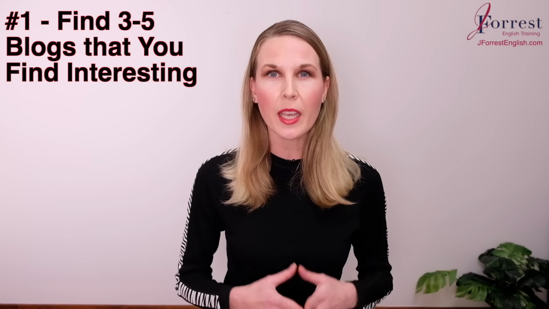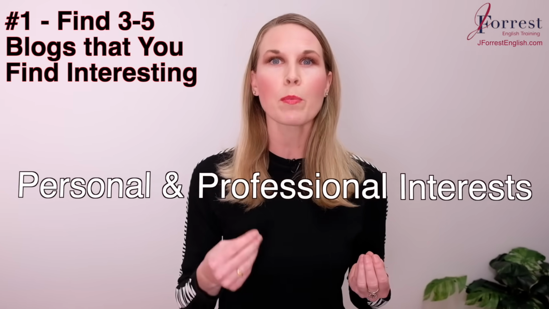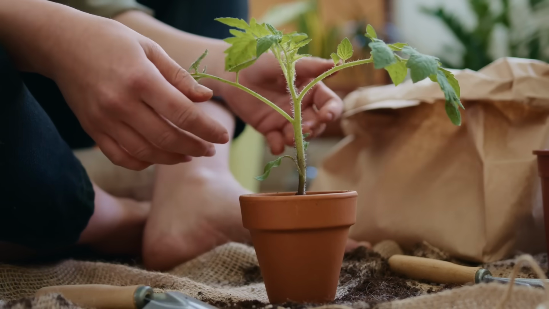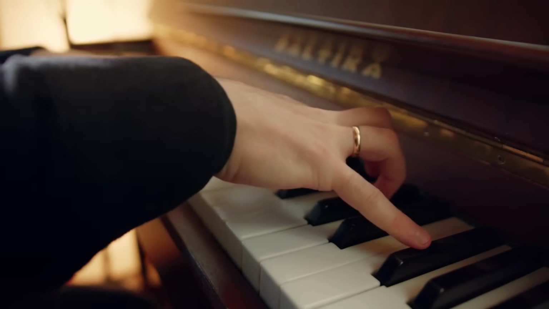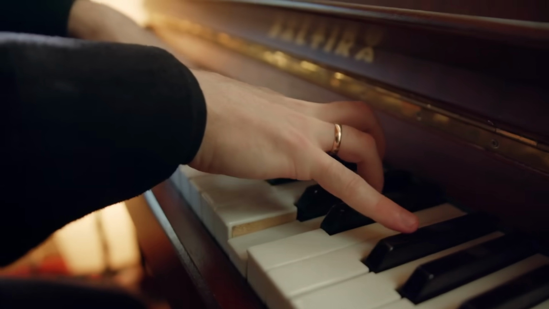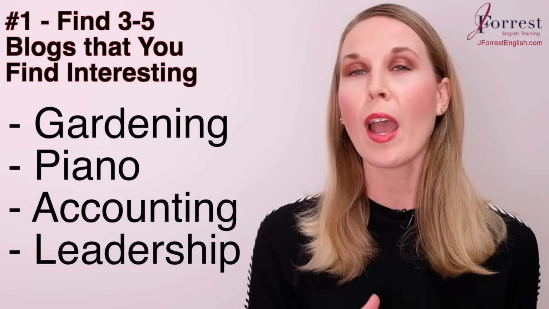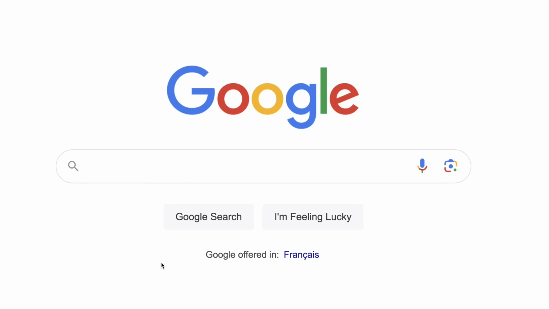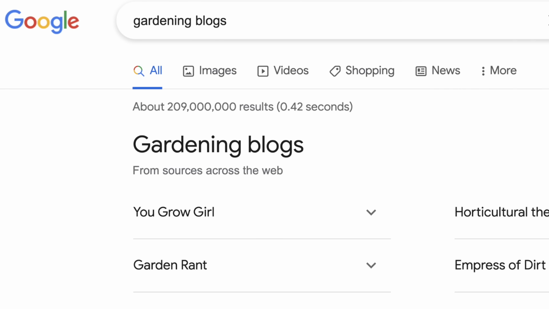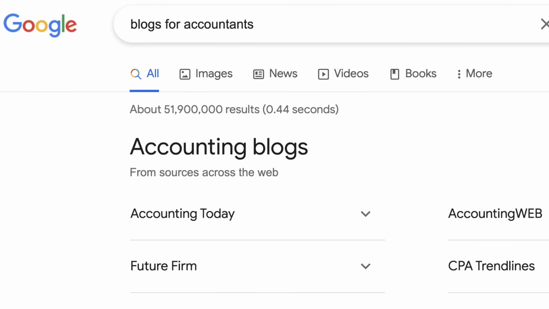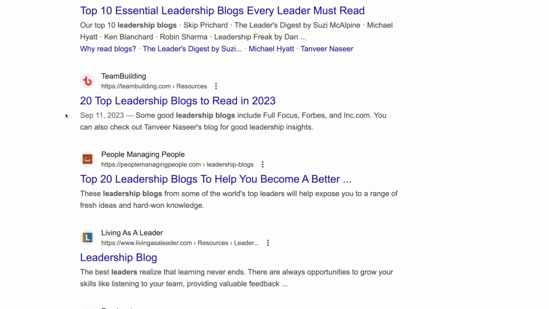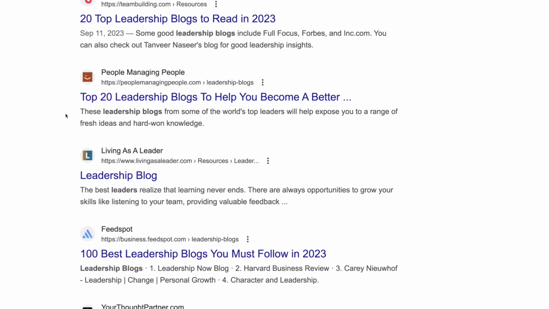Well, first, simply identify your personal and professional interests. So let's say in your personal life, you're interested in gardening and piano. And in your professional life, you're an accountant and you're interested in leadership. So now you have 4 topics for blogs. All you need is to go onto Google and search gardening blogs, blogs about piano, blogs for accountants, leadership blogs, and you can review the options and bookmark your favorite one from each category.